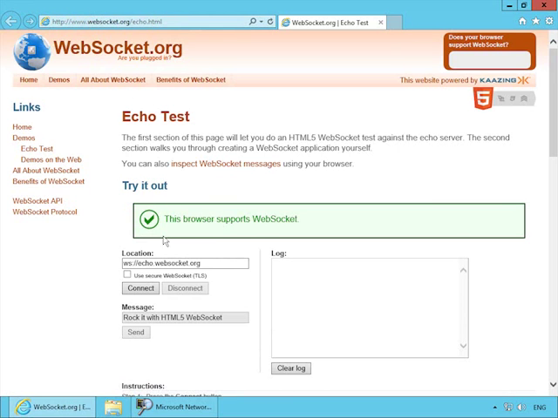And you can see the first thing it does is make sure that the client supports WebSockets. So Internet Explorer 10 does support WebSockets. After this, we'll take a look at some other browsers that support WebSockets.